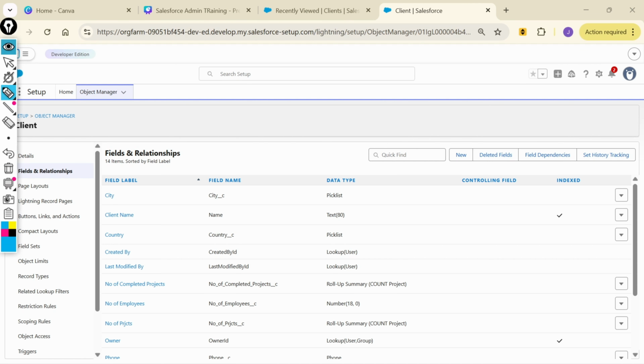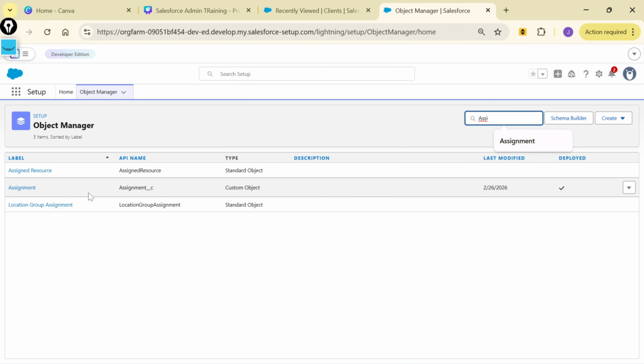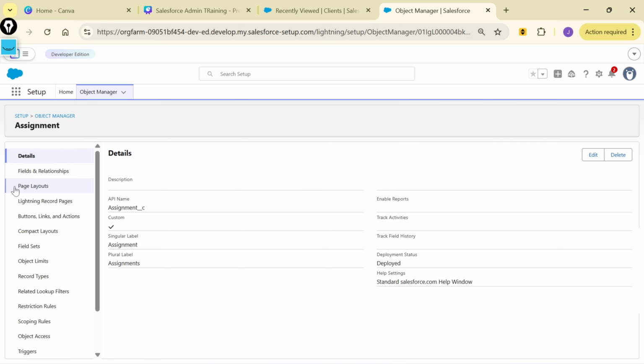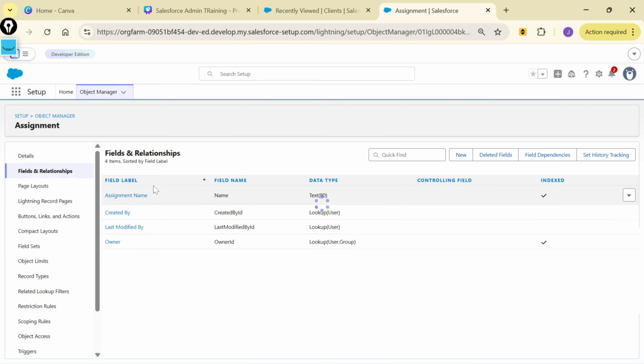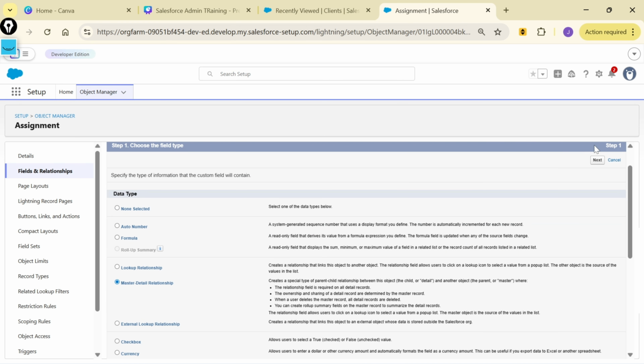So we do have number of projects and we have number of completed projects, right? So this is done. Now next thing that we are going to do is create the relationship fields on the assignment object. So on the assignment object, there are two relationship fields and both are going to be master detail. So let's go to the assignment object, click on new, and then relationship type will be master detail relationship. Click on next.